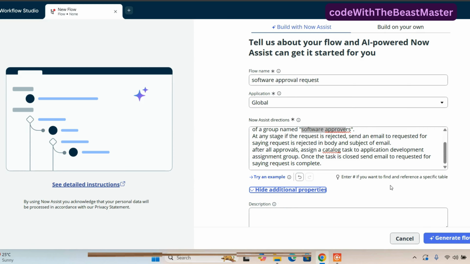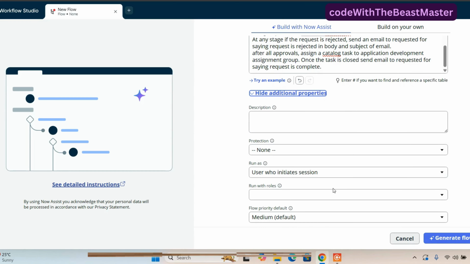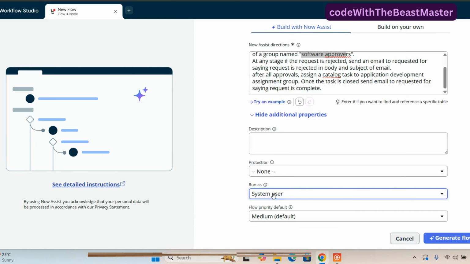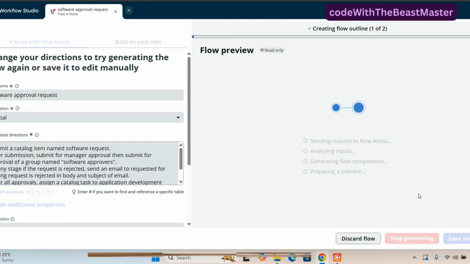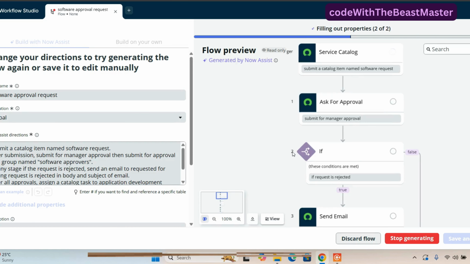So I think this is it, and I'm just going to see additional properties on a system user, and I will click on generate flow preview. Let's see whether Now Assist is able to generate an exact flow or it requires heavy modifications from our side.